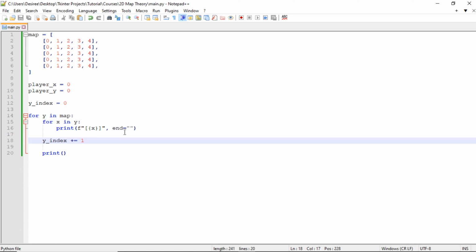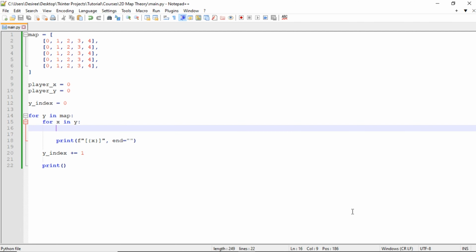Inside of the for loop and above the print statement, we'll create an if statement that checks if the player is in the current cell. If so, we'll print the @ symbol inside of square brackets.